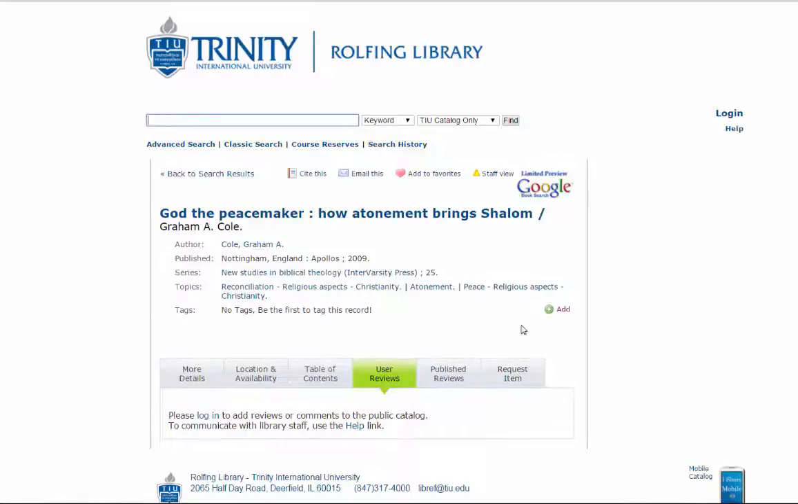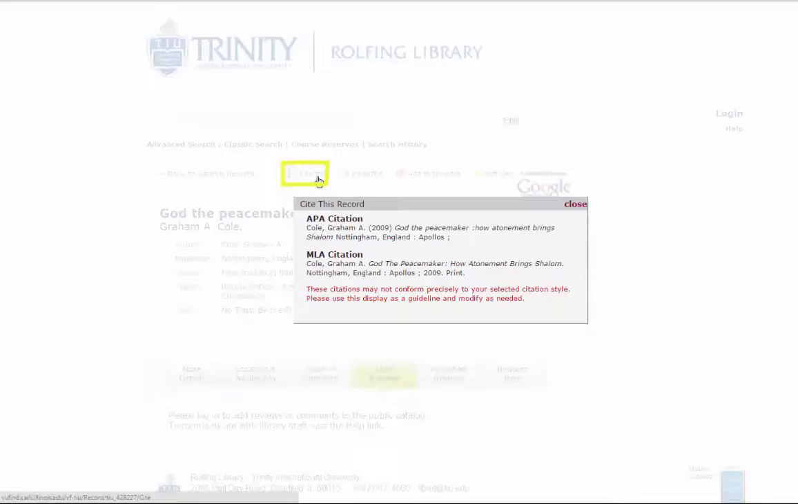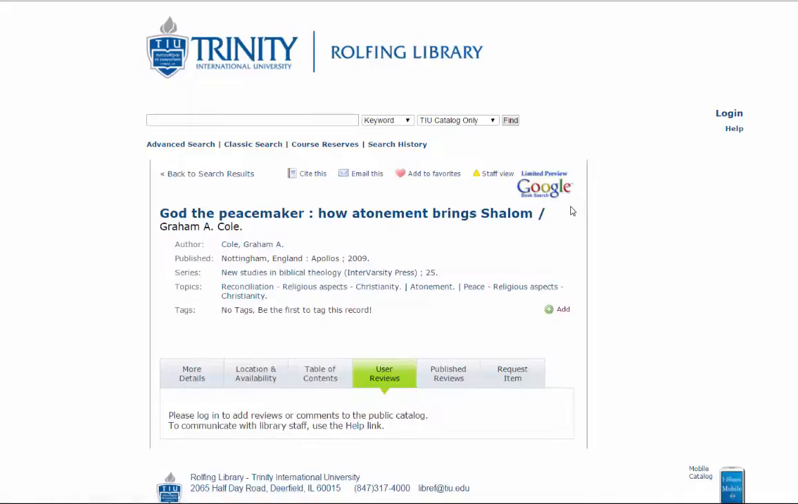Look at the features just above the title. By clicking on Cite This, you can get citations in APA or MLA styles. By clicking on Email, you can send this search result to your email. By clicking on Favorites, you can save this search result for future use. Your list of favorites will be the first thing you see when you look at your account online.